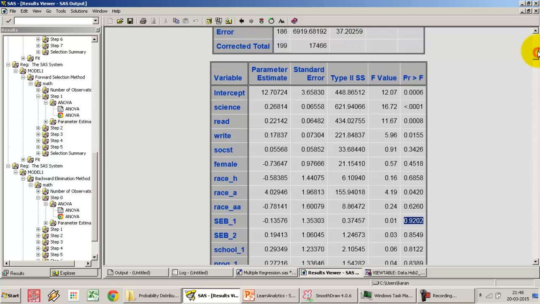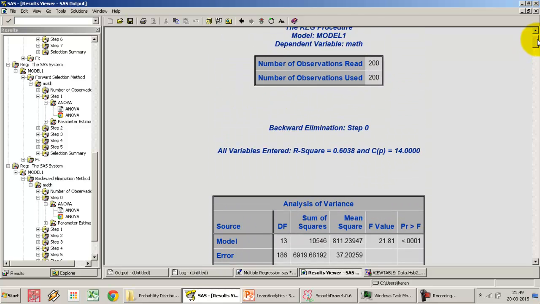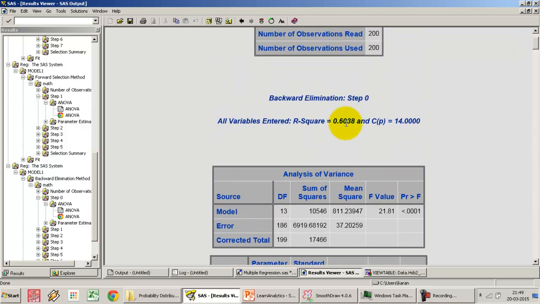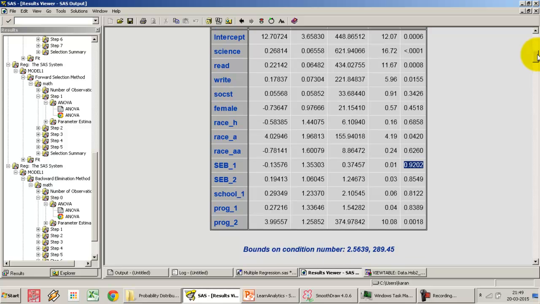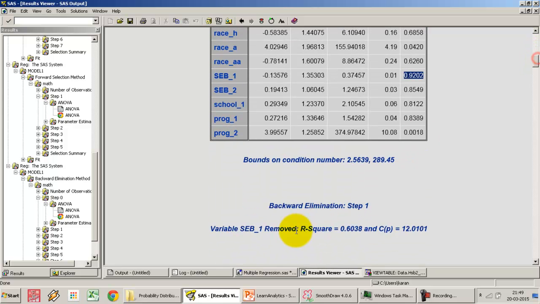And what is the total R square that we are getting? The total R square we are getting with all variables in the model is 0.6038. In the first step, we're going to be removing variable SEB1. So let's have a look. There we have it. No surprise, variable SEB1 removed.